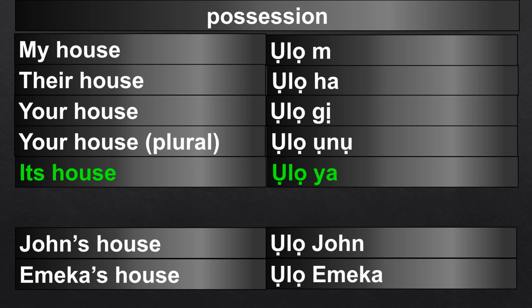Now for the topic of the day, possession using the apostrophe in English. As you can see, we have John's house. That's John apostrophe s house. The way to show that in Igbo is just the same as what we saw earlier with the possessive pronouns. So you simply say Ulo John. John's house, Ulo John. My house, Ulom. Alright, so this is how you represent the apostrophe in English in Igbo. So you say Ulom, Ulo John. John's house, Ulo John. Emeka's house, Ulo Emeka.